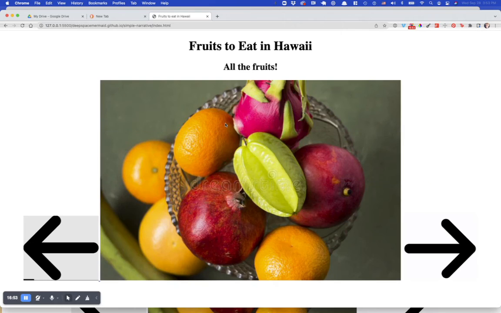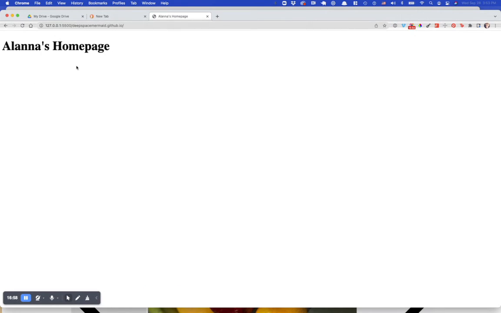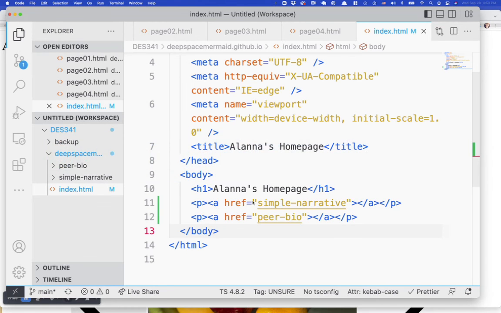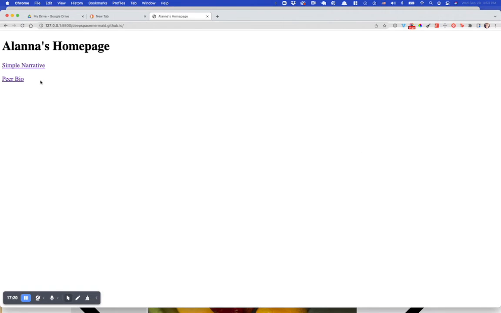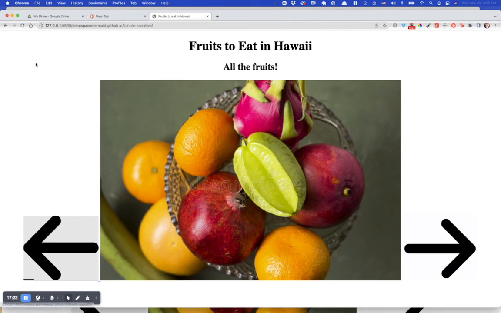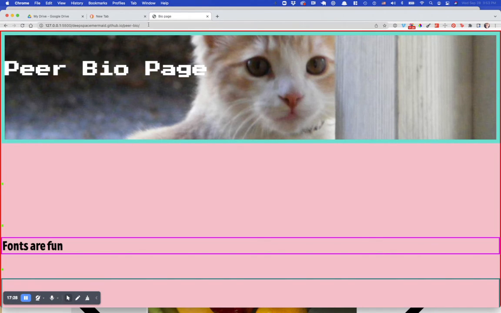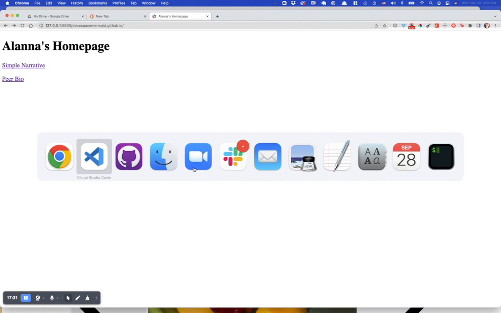And now if I go to my home page, so I got to back up here. Here's my home page. What? Oh, I don't have any text inside the links, so there's no links to be displayed. So this one I need to do simple narrative, and then this one peer bio. There we go. Okay, and then we can check it out. If I click that, it goes to simple narrative. If I go to peer bio, it goes here. All right, let's check that in.